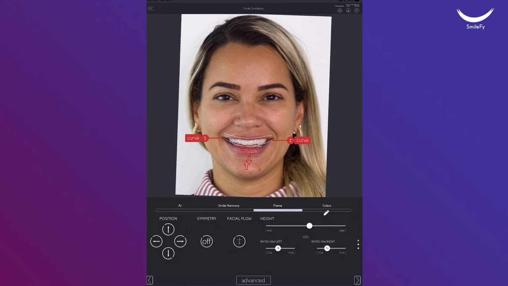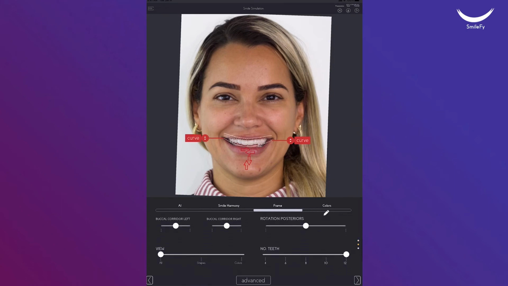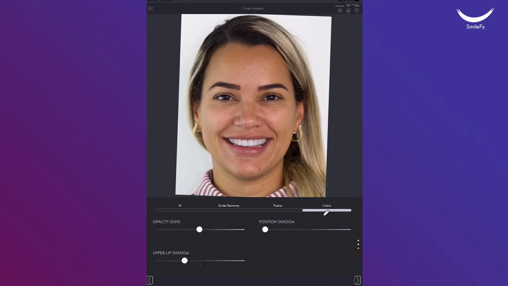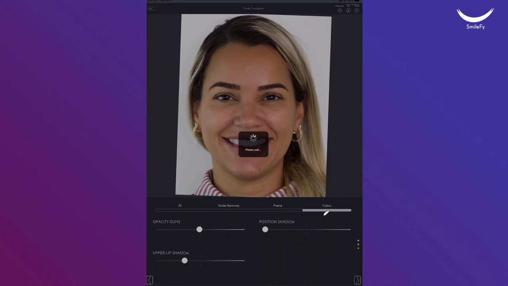Under frame, you can also select the number of teeth that you want for a dental wax up. Let's say you want to just simulate 4, 6, 8, or 10 units. Once you're satisfied, tap on Next.